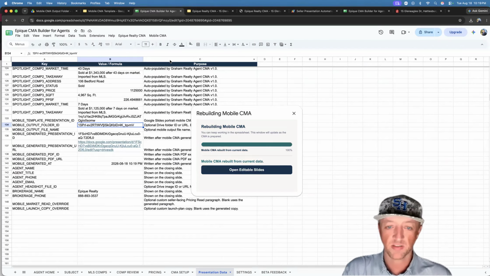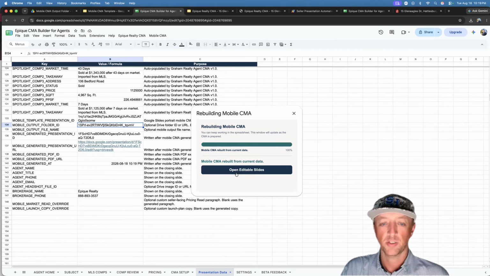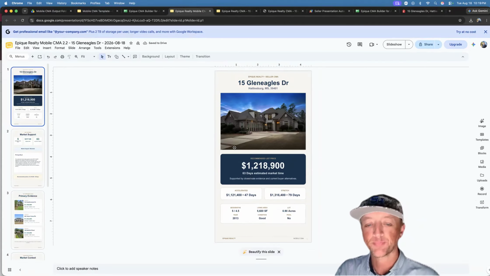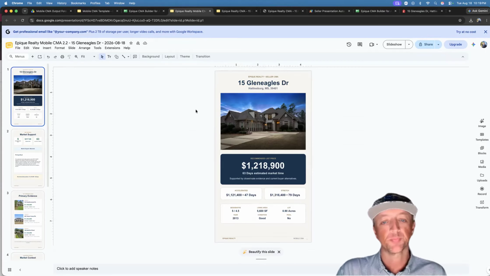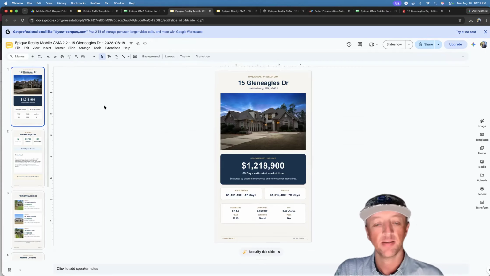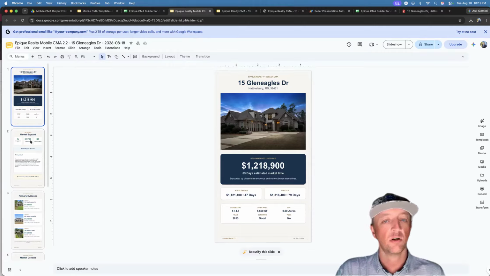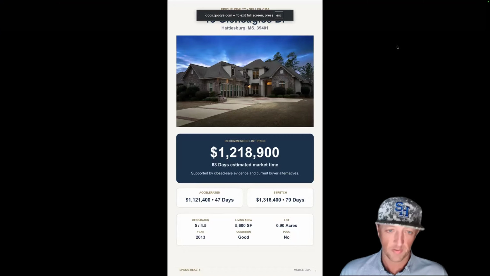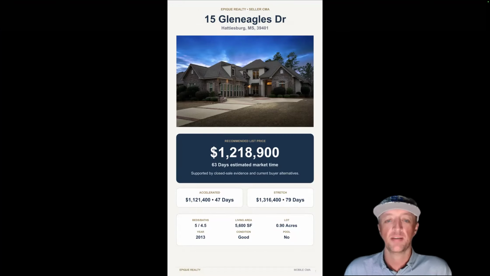All right, so now it's finished. We will click open editable slides. And this is our mobile version. So I want to click slideshow just to show you what it's going to look like. Your first page is your subject property and the recommended list price, the estimated days on market based on the current conditions.